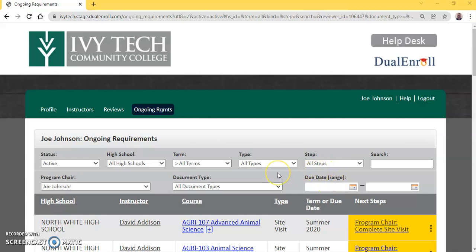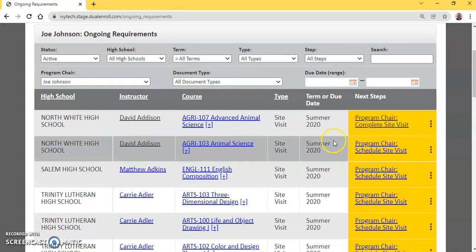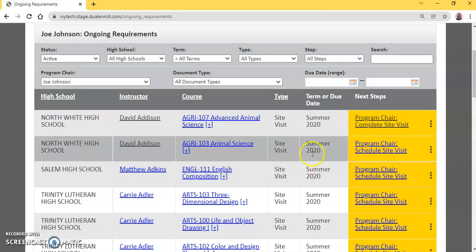I've already logged in to Dual Enroll here, so hopefully you can get logged in all right. Click on ongoing requirements, and much like this, you will see I am under a fictitious name; your name should appear here in your account. Once you see that, you will see a list of your requirements. Today we are going to talk specifically about the site visit.